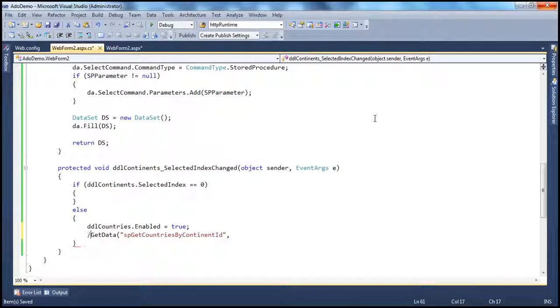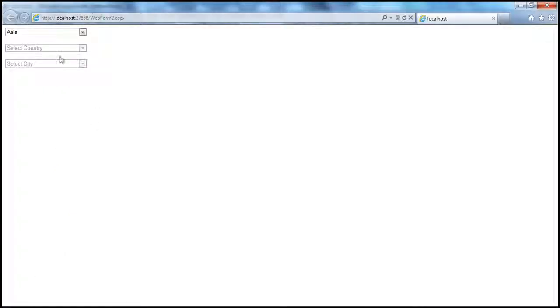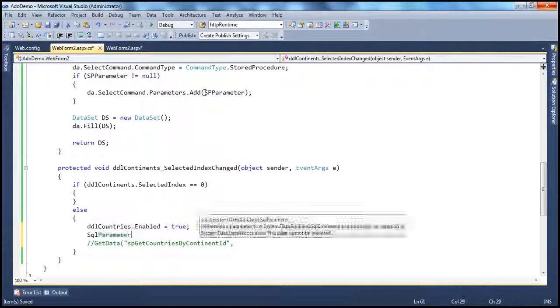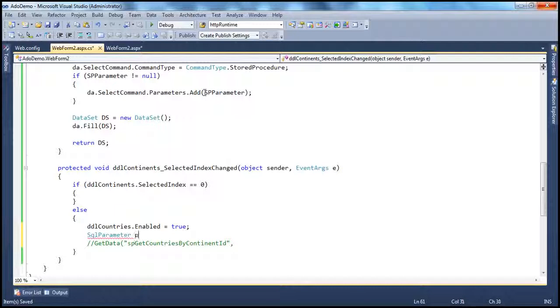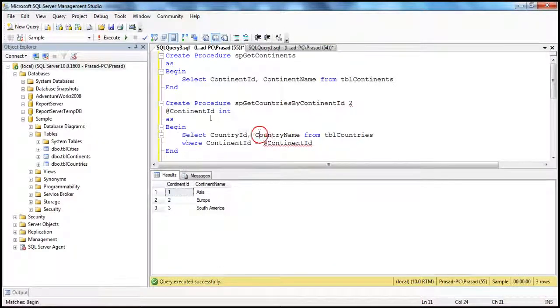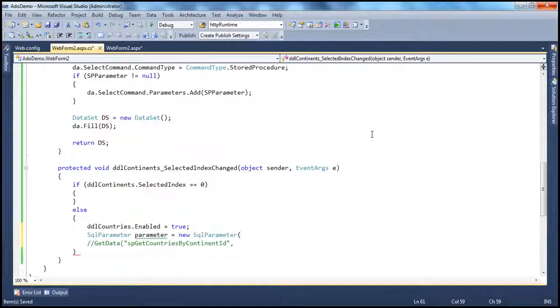And we know, when we actually run this and you select your continent, the selected continent ID is going to come from this first continent drop down list. So we need to first harvest it from there. So let's create the SQL parameter object. SQL parameter, let's call this parameter, is equal to new SQL parameter. And if you look at the constructor of the SQL parameter class, it takes in two parameters, the parameter name and the value of the parameter. Okay, so the parameter name for this stored procedure is @continent_id. So I'm going to pass that.